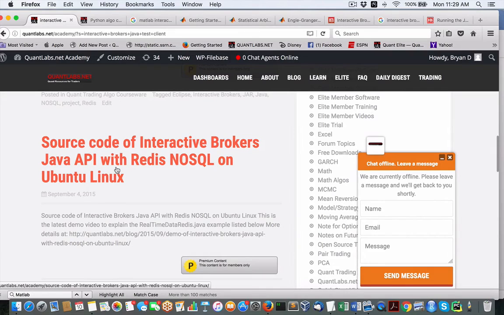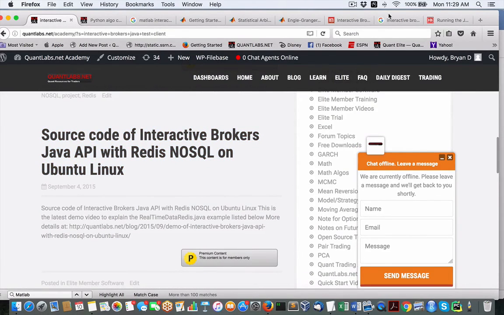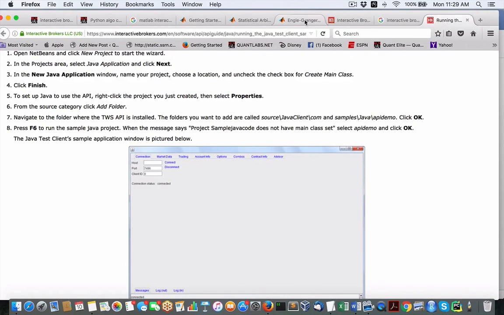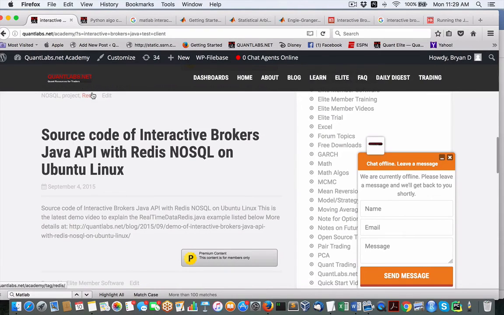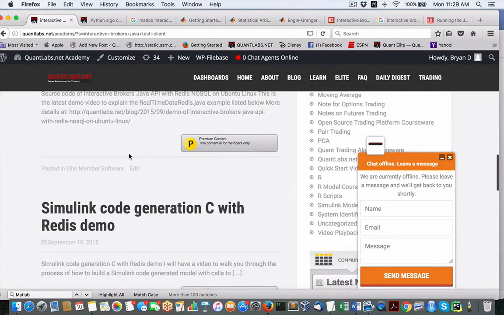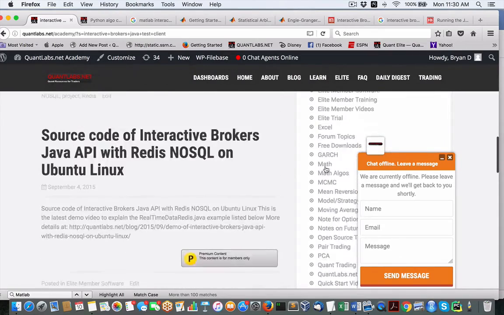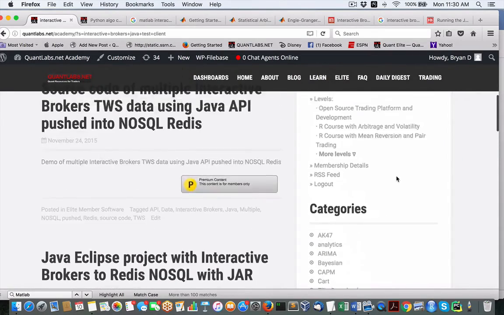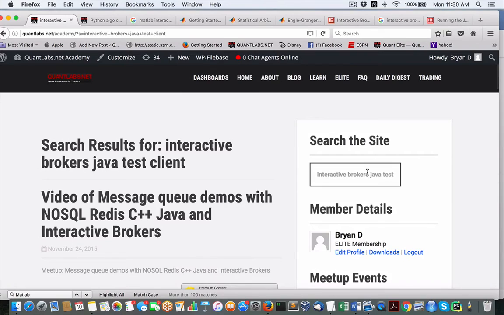But here I've got a project in my membership where you can actually embed a connection into a Redis instance to have your Interactive Brokers Java test client talk to a potential database using Redis, and this works. I've tested it. I've got various demos on that. So if you decide to join this membership, you can just search Interactive Brokers Java test client in my membership and get access to all the source code and videos and walkthroughs on that.